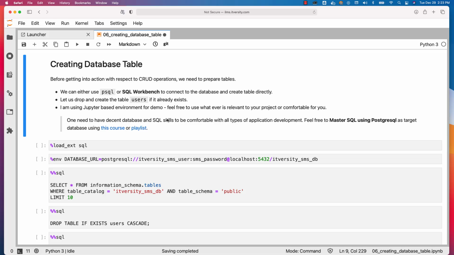pSQL is nothing but a Postgres CLI. Using the command line interface, you can connect to the Postgres database and you can create tables, insert data into the tables, drop the tables, and so on and so forth. Or we can also use SQL Workbench for the same.